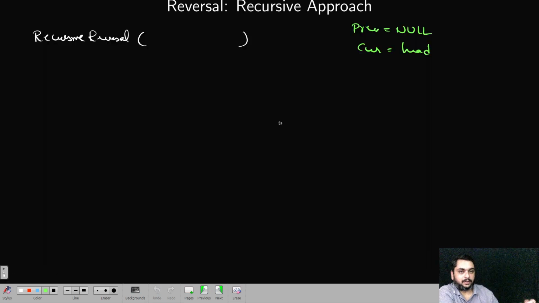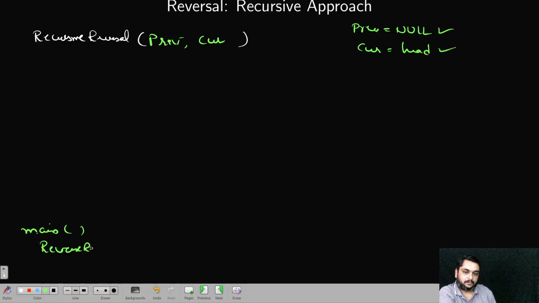Now you have got the inputs to my function: the previous pointer, and then my current. This is what is passed the first time the function is called. Let us say I call it the first time in the main or your stub program. Here I will call the recursive reversal of the linked list. Initially I will pass previous as null and current pointing to the head of the linked list.